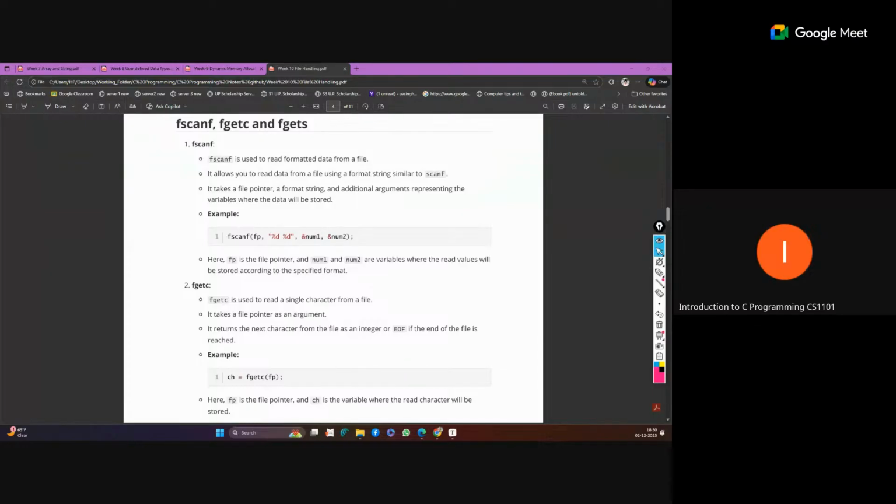But suppose we are getting one string, actually text, like "hello C programming". If you are reading this line with the help of fscanf, what will happen? Suppose you have a character array, and you want to store this line into it and read it with the help of scanf.